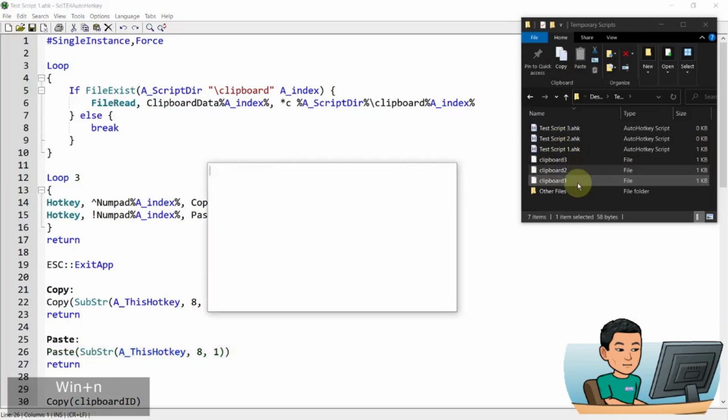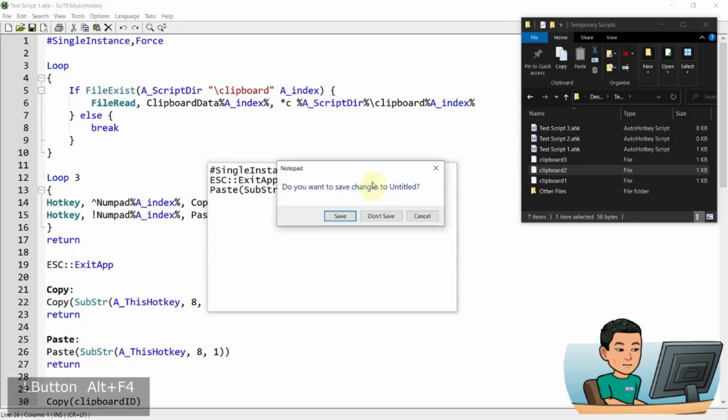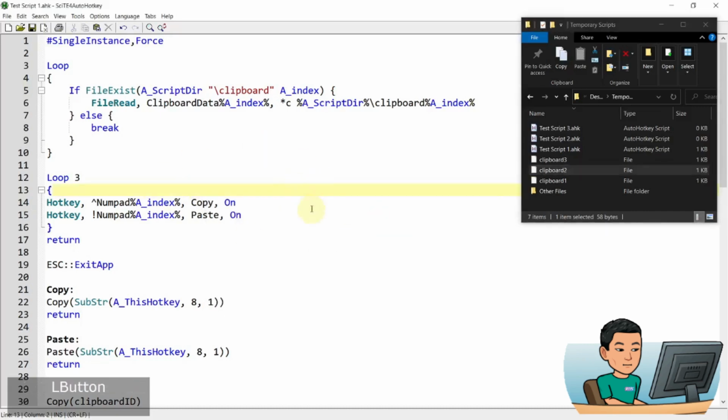Let me see if my data has been copied successfully by pasting it back out. So Numpad 1 with the Alt key, there we go. Alt key with Numpad 2 works. Alt key and Numpad 3 also works. So it worked successfully, copying and pasting the data back out.